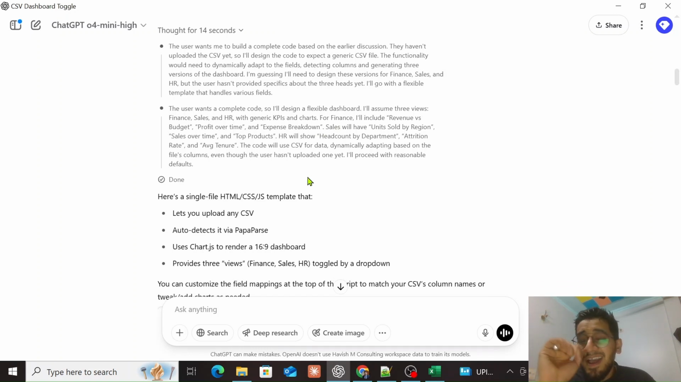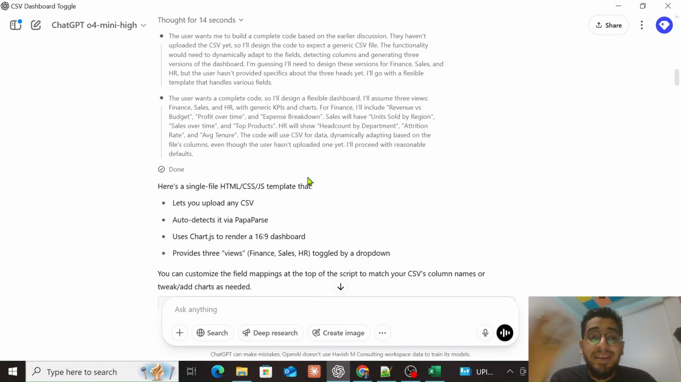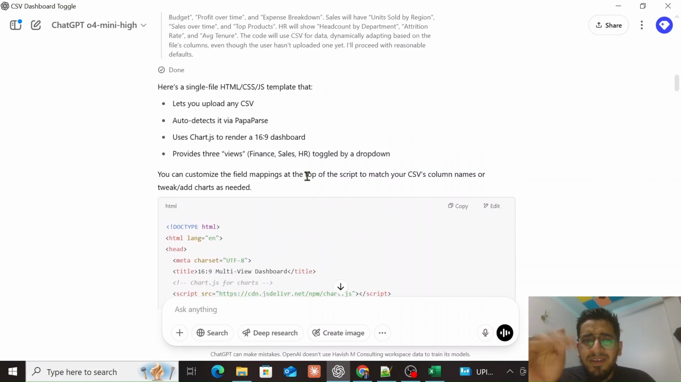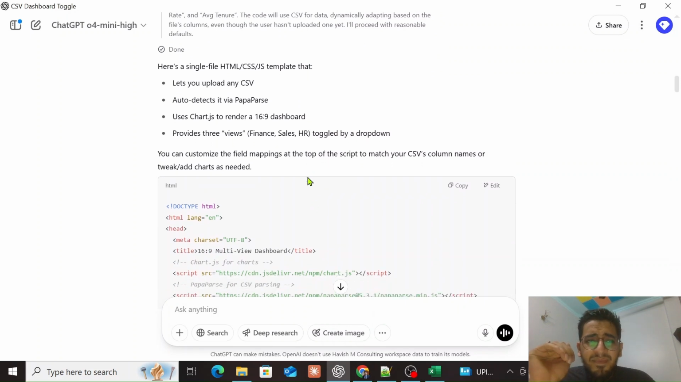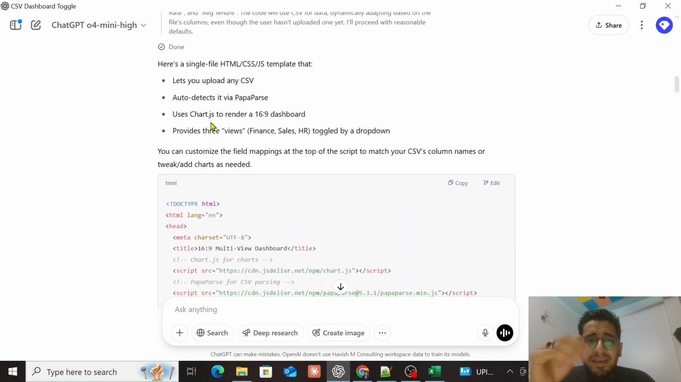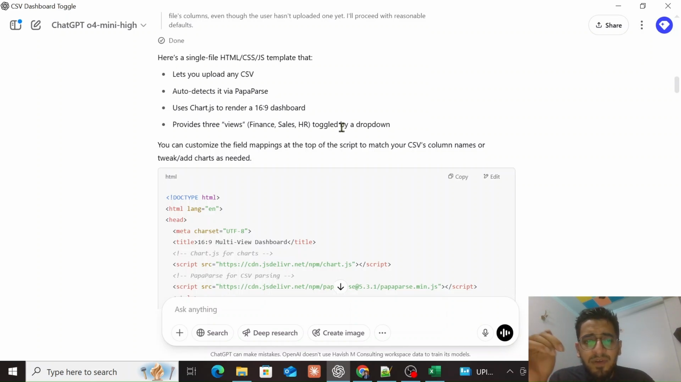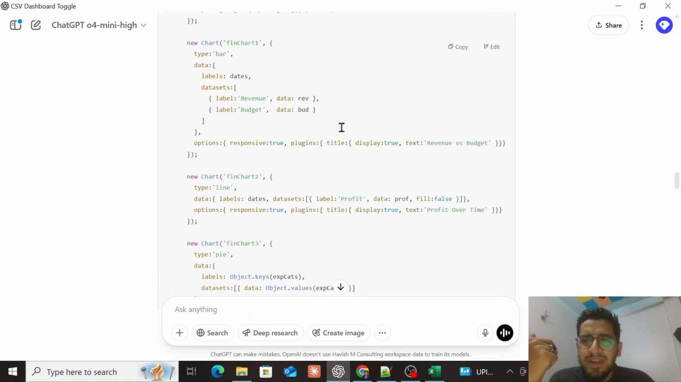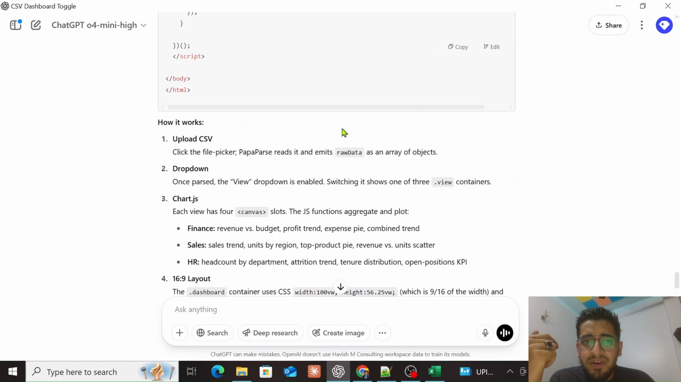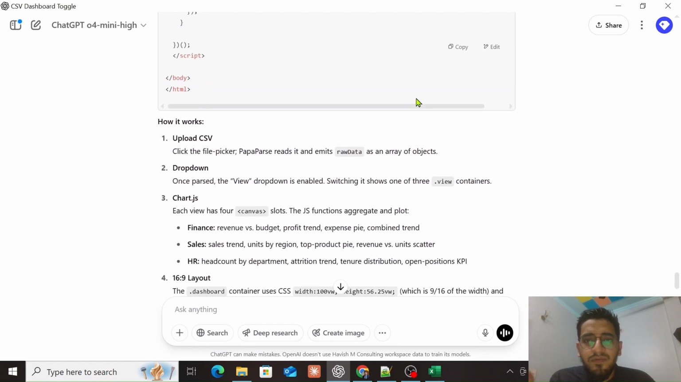Now, I'm pretty sure it might not give us the correct result because I have not uploaded or told it what data I'm going to be using. So it is now generating the entire code. This will let me upload my CSV file. It'll use Papa Parse, which is a method of parsing or getting data from the CSV. It uses Chart.js to render a 16:9 dashboard and provides three views toggled by a dropdown. Let's see if it works. Otherwise, we'll specify our code, give it our code, and then see what to do with it.